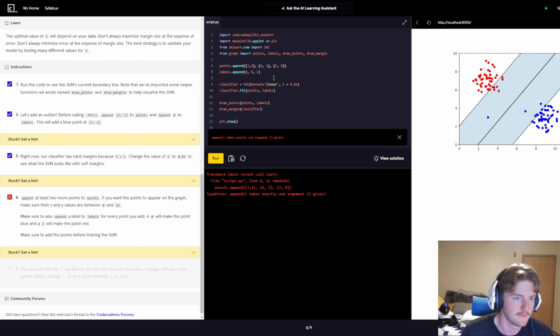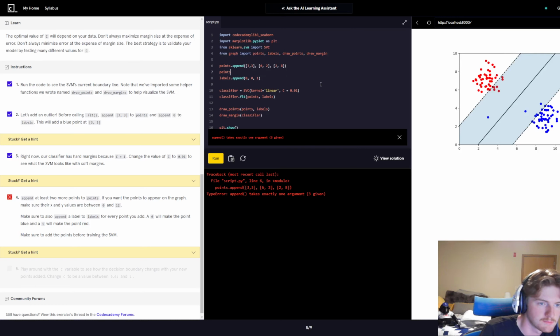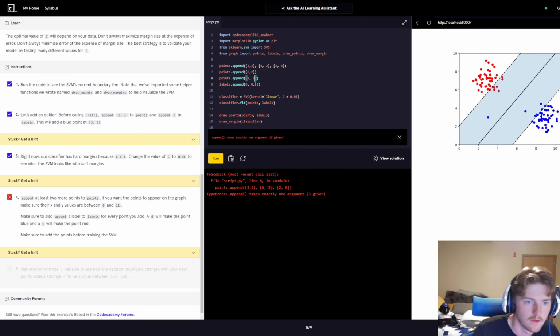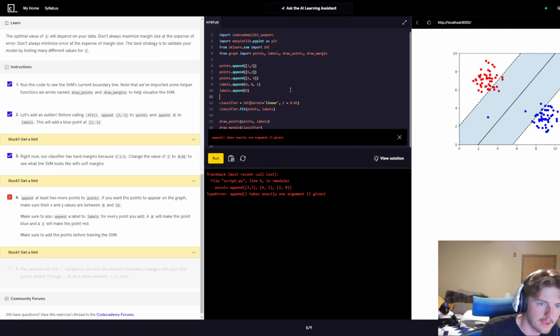I see, it doesn't like that I did that. So let's just redo this. Points.append 6, 2. I didn't know you could not use the append function like that. And then we're going to have to do it a couple more times here with labels.append with the value of 0 and labels.append with the value of 1. And then we'll get rid of that.